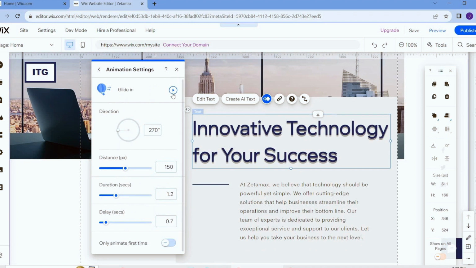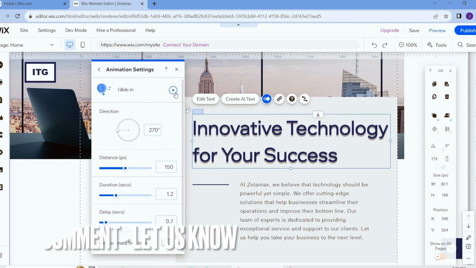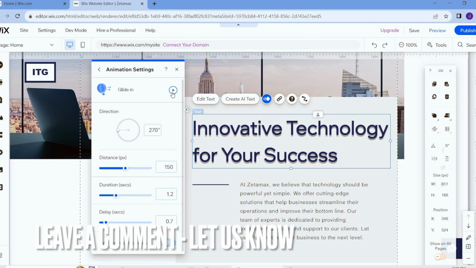So guys, as you can see, you can also animate your text by following these simple steps.